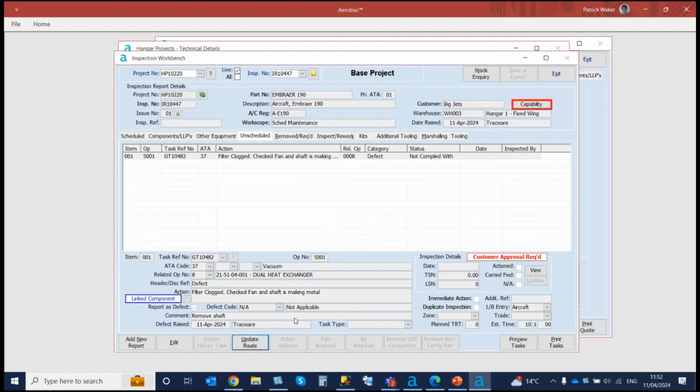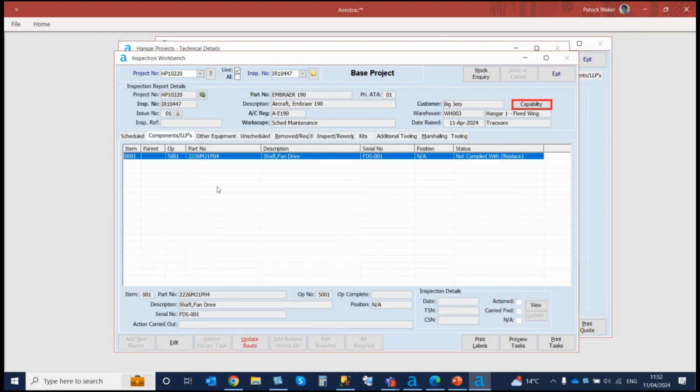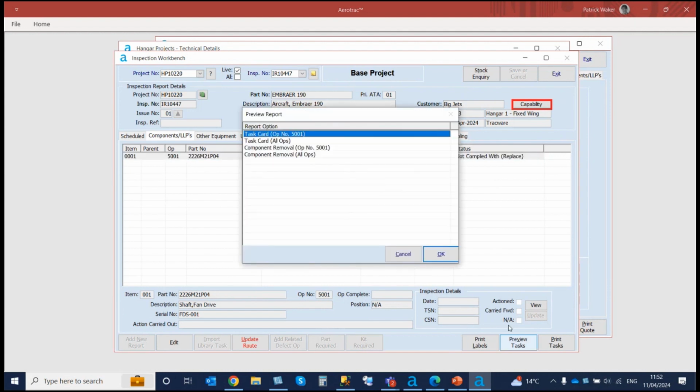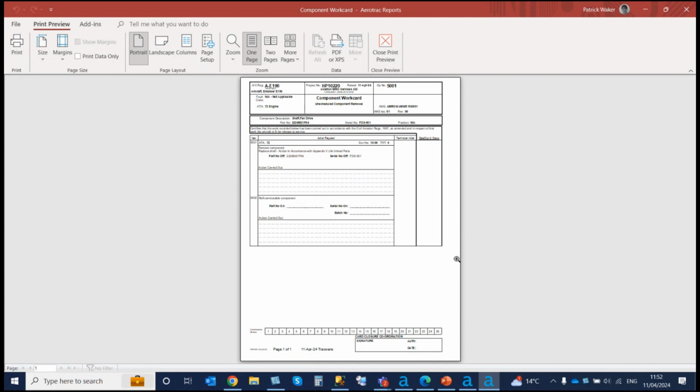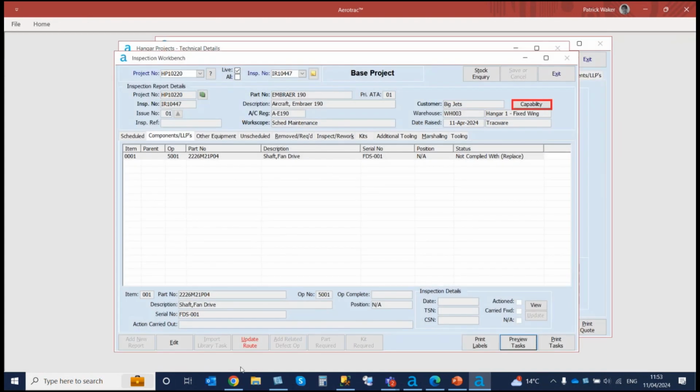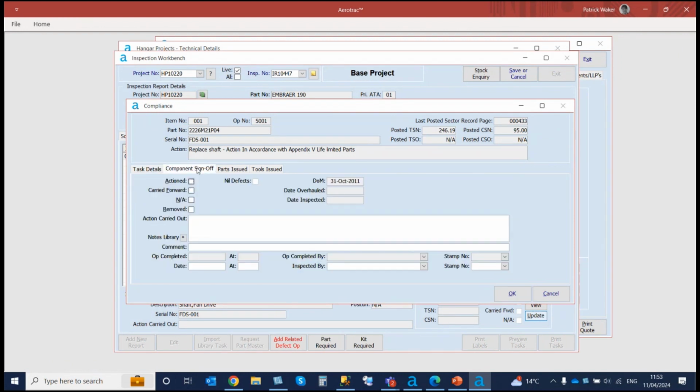Update the route. And basically, that's essentially what we've got now: the component removal is linked to the task card, to the unscheduled defect. So two operations, but basically one thing. Same process in terms of clearing them off. You can go in and edit the details. You can update it and say component sign off.